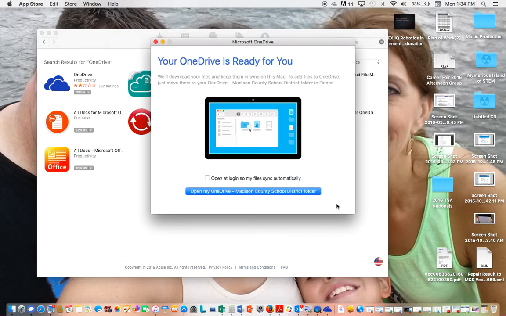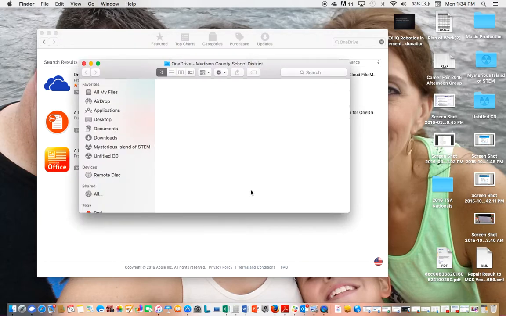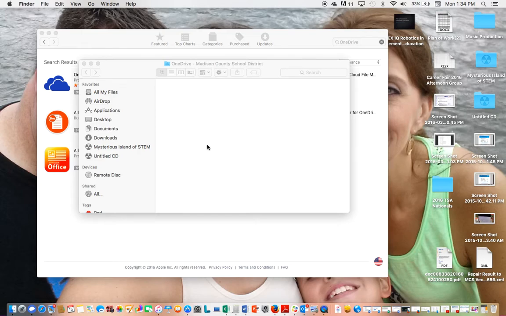I recommend clicking open at login so the files sync automatically, and then you can go ahead and open your folder there. There's nothing in it, so there's nothing for us to do at this point in time.